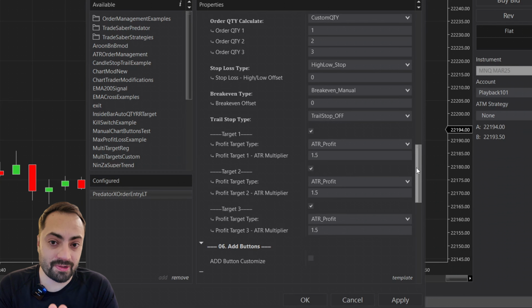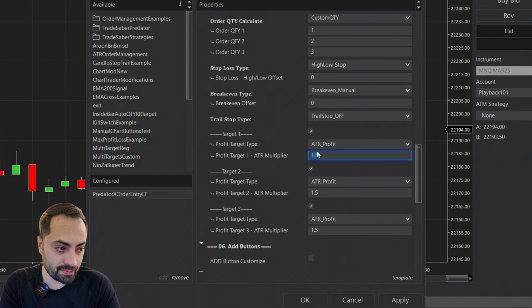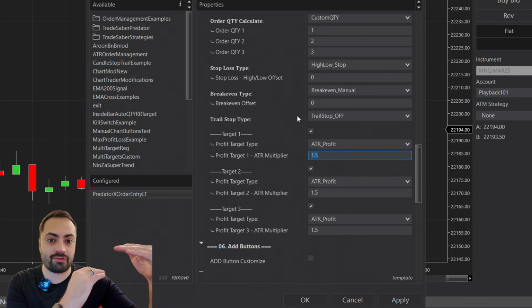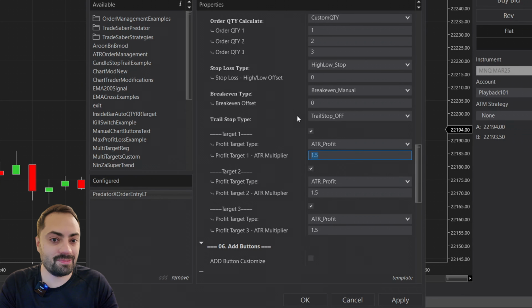So how the ATR profit target works is it's just going to take the current ATR value and multiply that value by this number, and it's just going to submit your profit target based on that number from your average entry price. Don't worry, I'm going to show you how that looks.